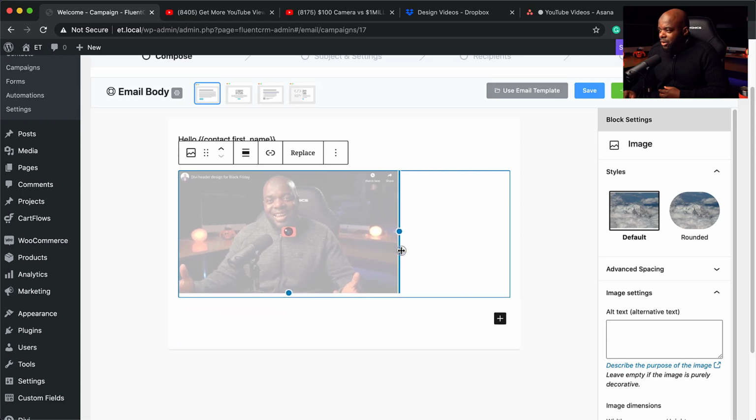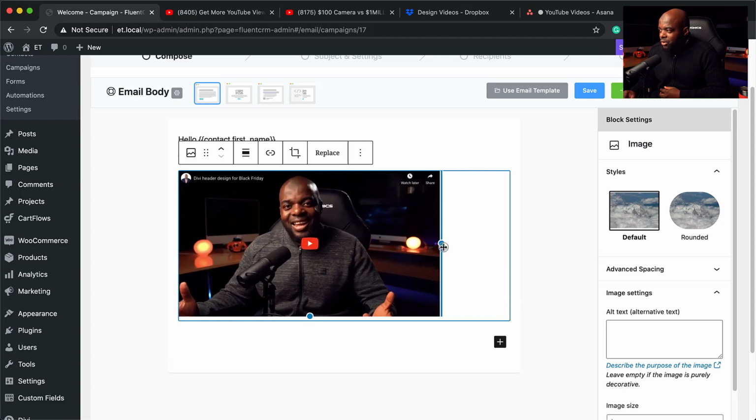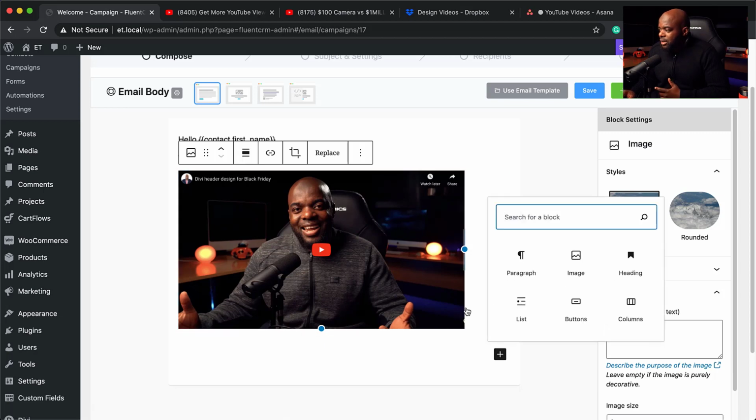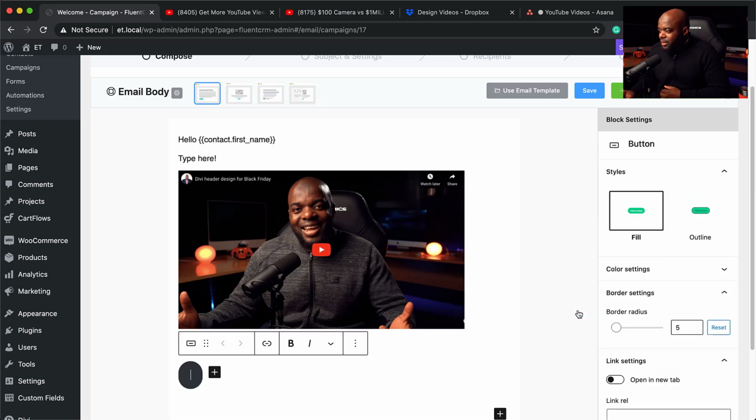So here we can also resize this. It's really cool, like that. You can also center it if you wanted to. And if you've used WordPress Gutenberg, pretty much these are the Gutenberg blocks. You also have buttons here. So if you want to add a button, you can just say click me, and that's the button.